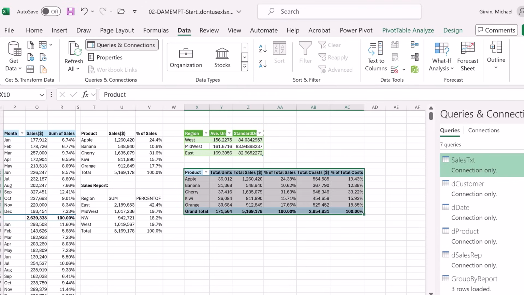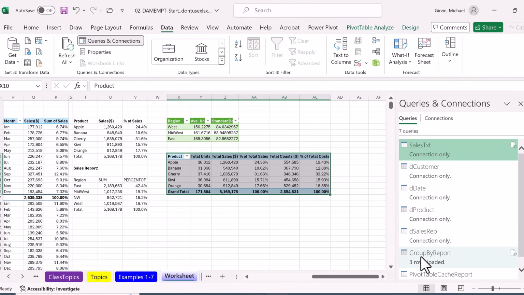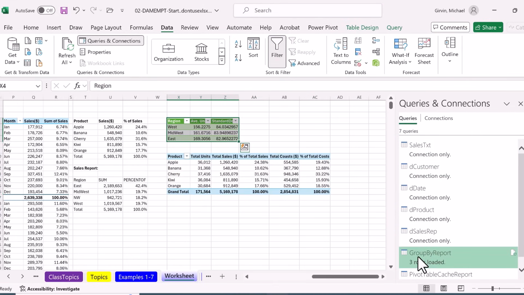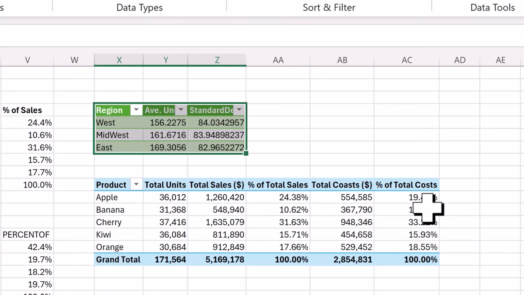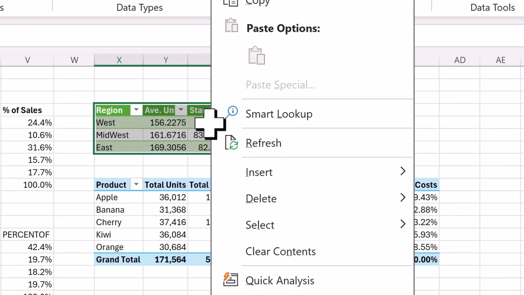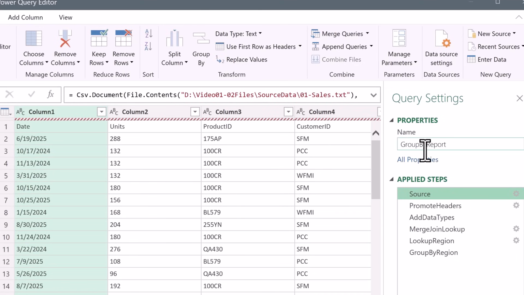Now if we go back over to our Excel file, remember that query is used in multiple queries. If I come down to Group By Report, right-click Refresh, or there's an icon right here, or you can come over to the query and right-click Refresh. We get a data source error, could not find that particular path. Now here's the query, and you can fix this error in three ways.